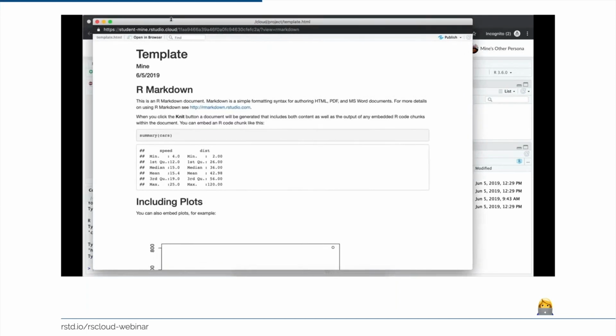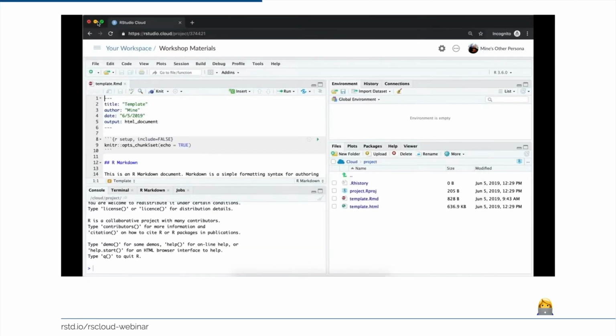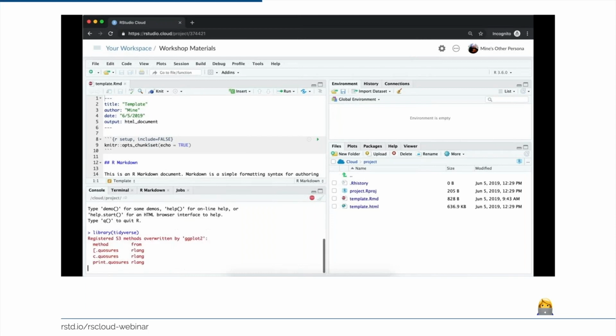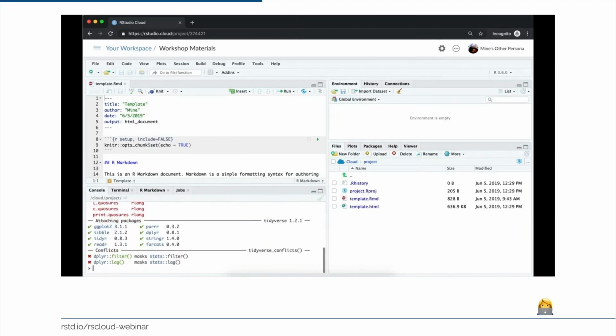But you can see that they got the same document that you had created. And in fact, if we try to just load the Tidyverse package, which we had previously installed on the instructor side, it loads, meaning that the install has actually carried through.